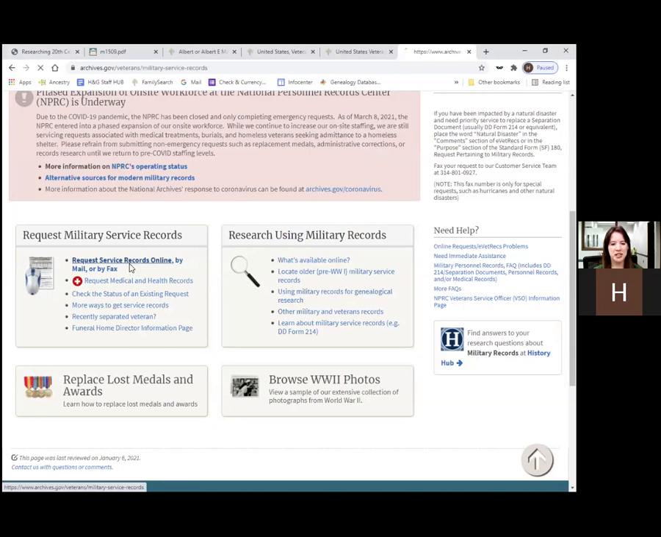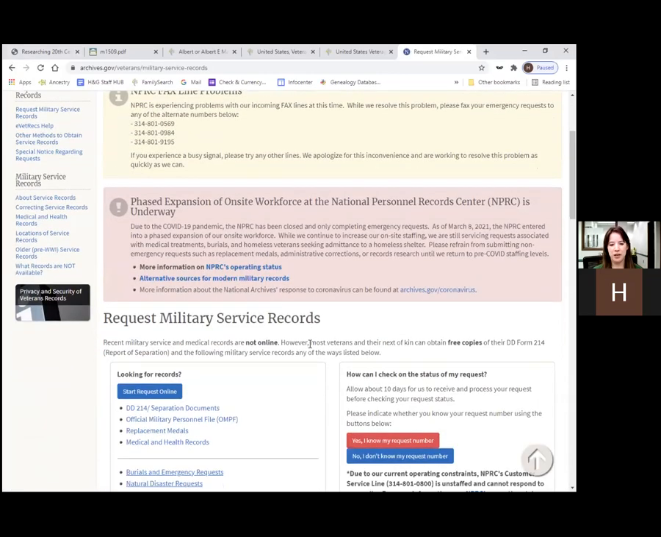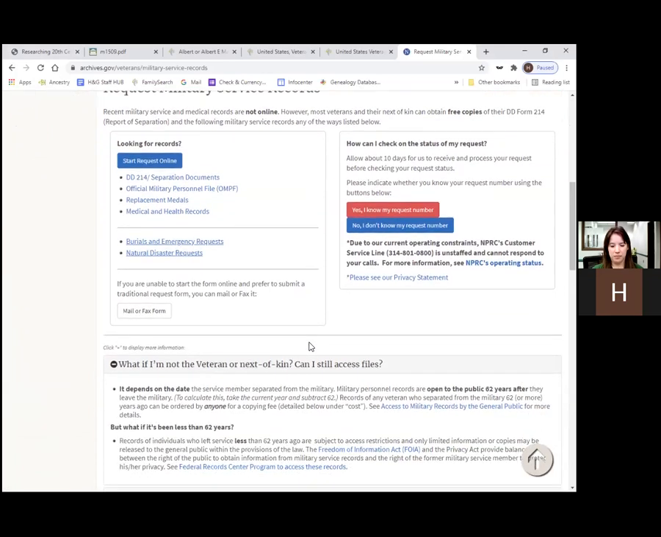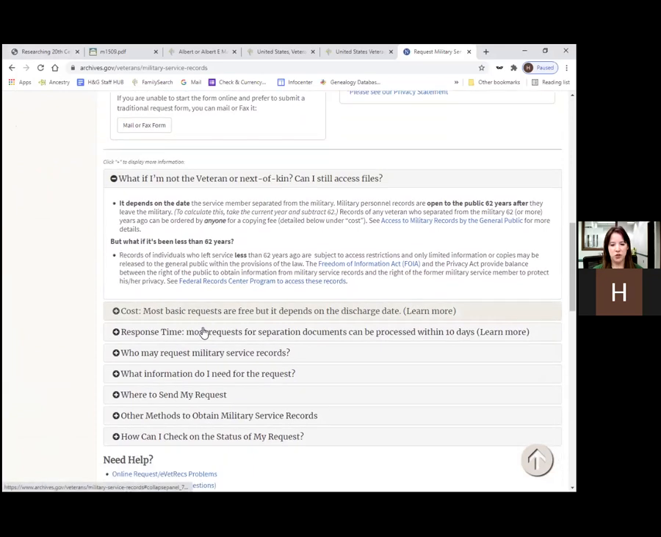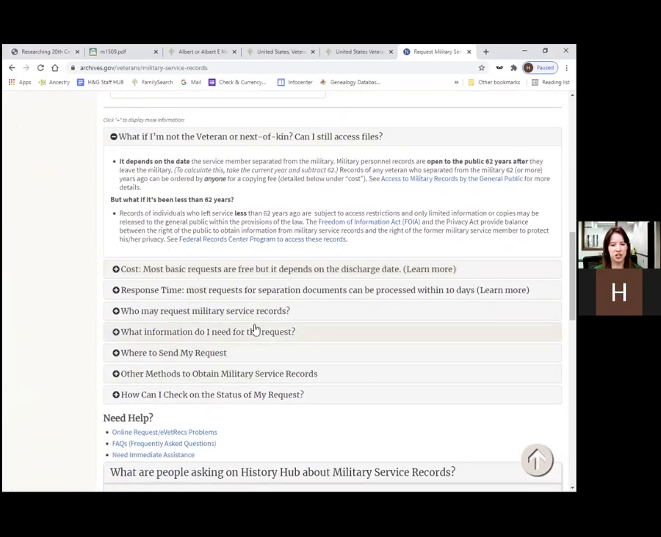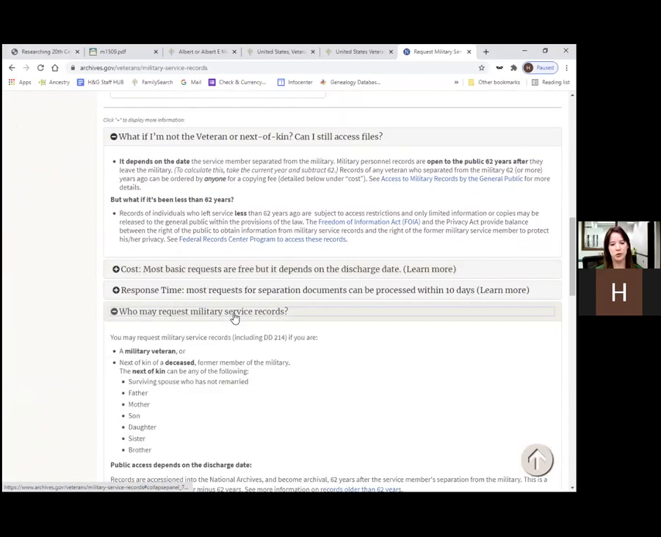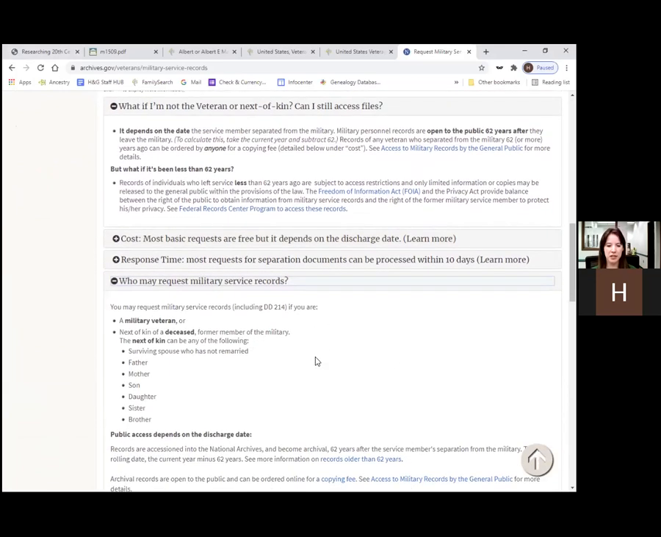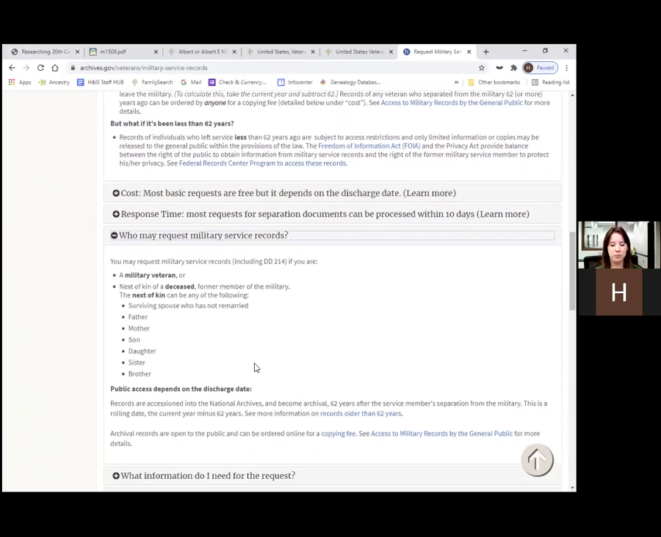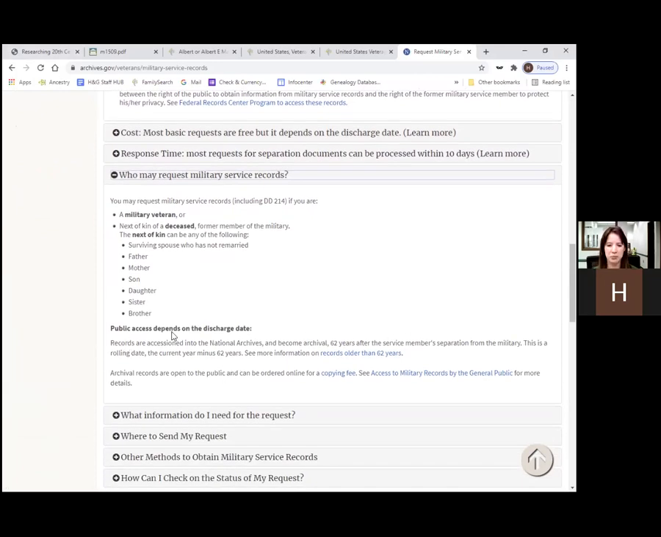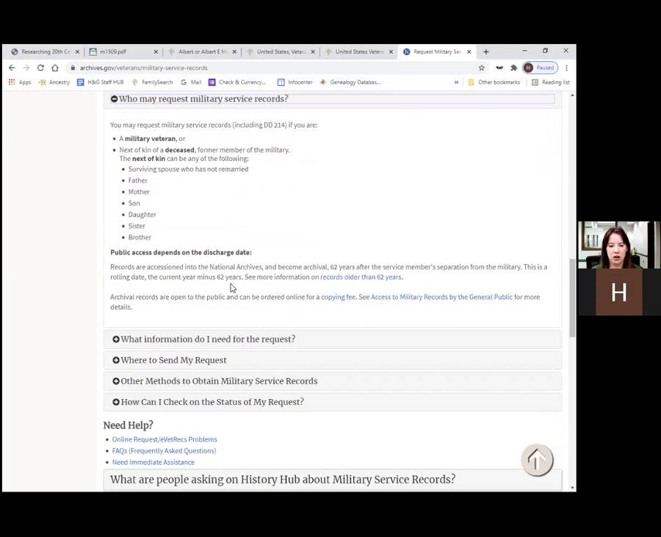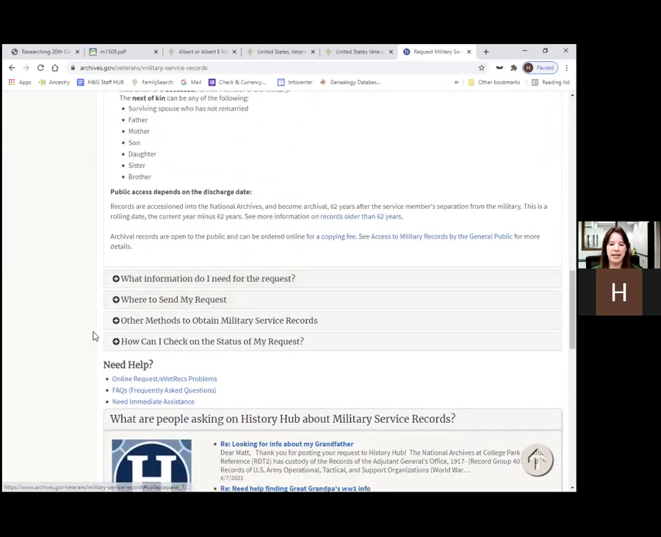So if you go to Request Service Records online, it'll give this resource for answering frequently asked questions. So for example, who may request service records? That's a commonly asked question. And there's also information on privacy restrictions and public access. So that information is all included on the National Archives website.